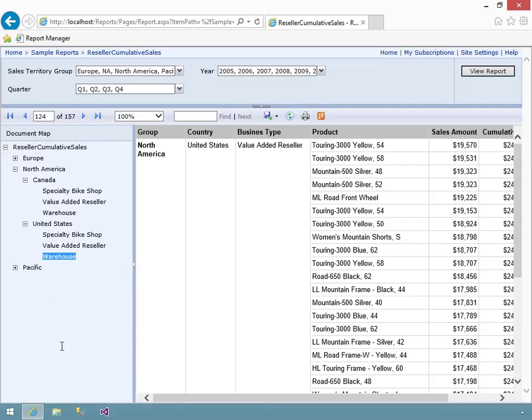So document map is a real nice way of letting the user jump to the information that they're interested in, if the data in the report makes sense with the groups that you build into the report. Okay? This is fairly granular as far as groups go, so it won't work for all kinds of reports.